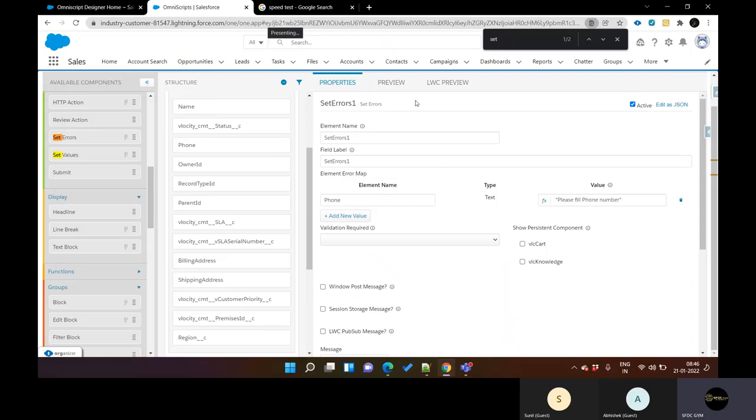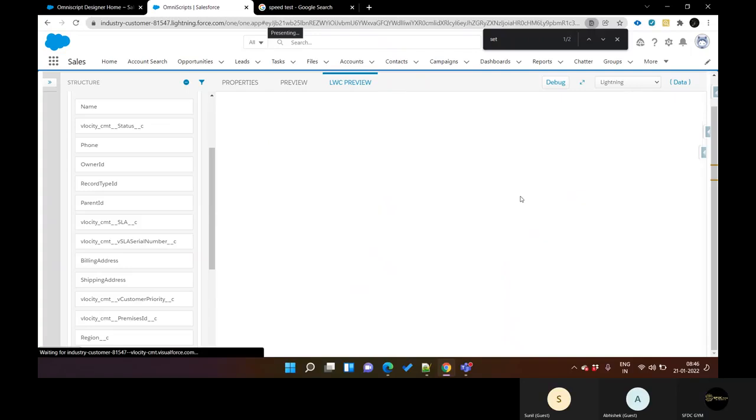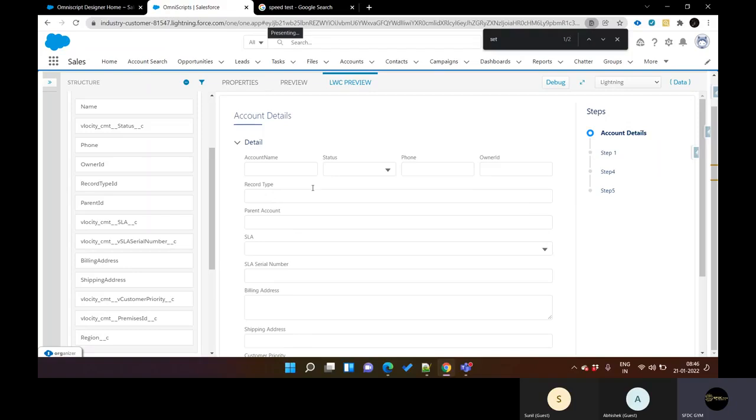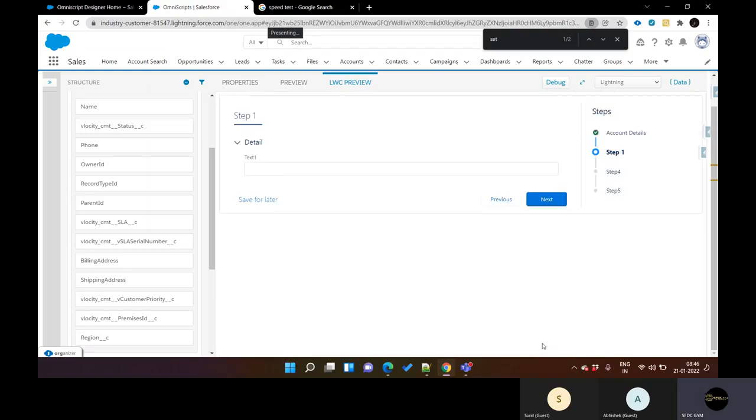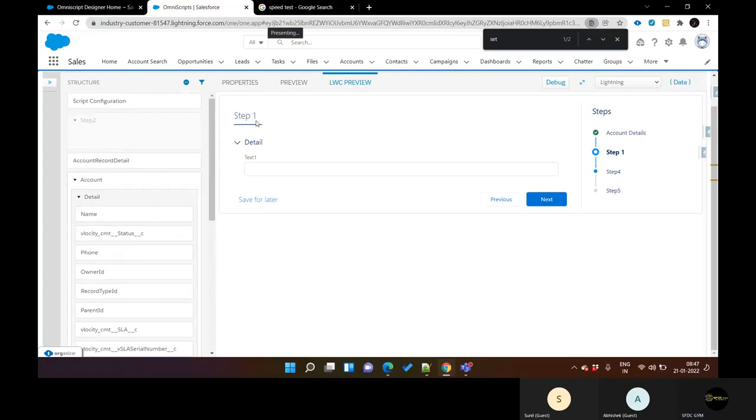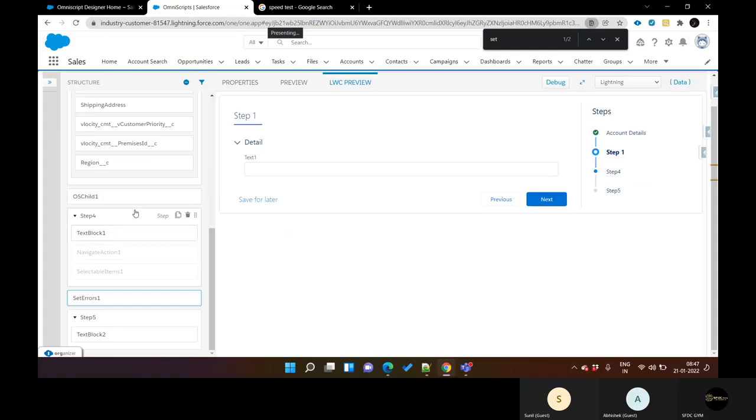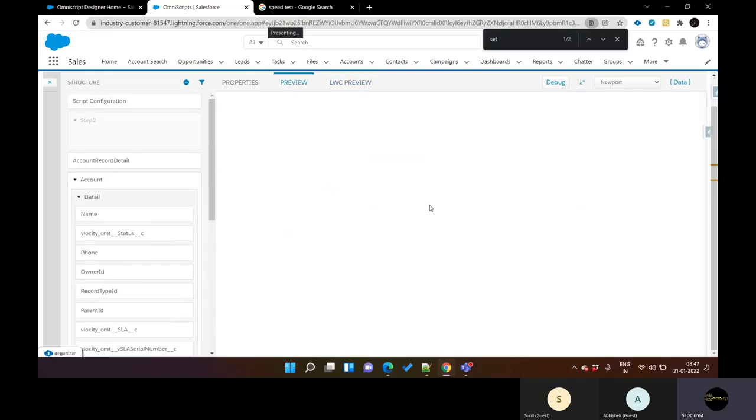Okay, and then we need to go to the preview. Let's say we are not providing any phone number here, right? In phone number it is blank. Now I'm going next, step 4, and again it should reach back to step 1. Just a second, this is saying step 1. Let me take the preview from here.